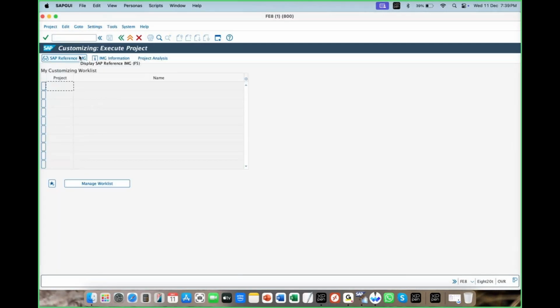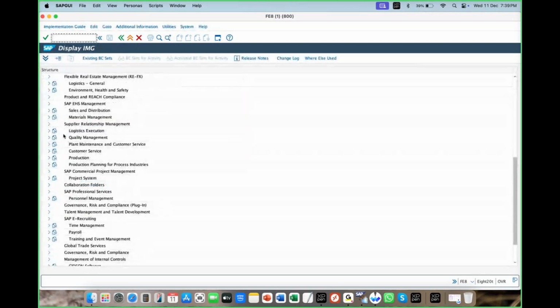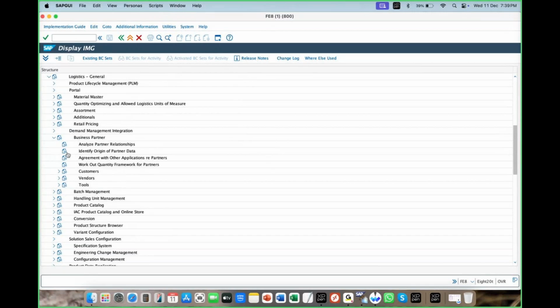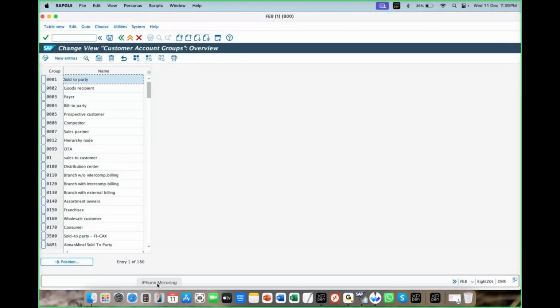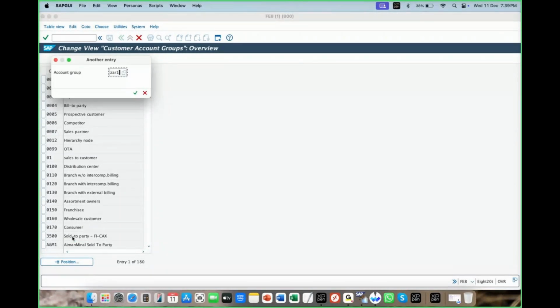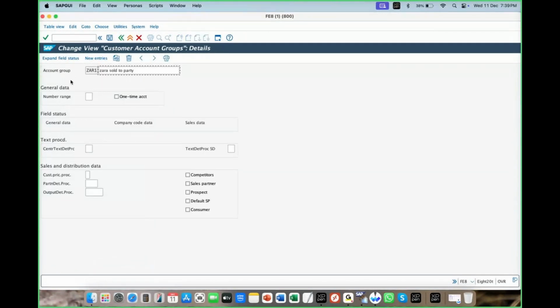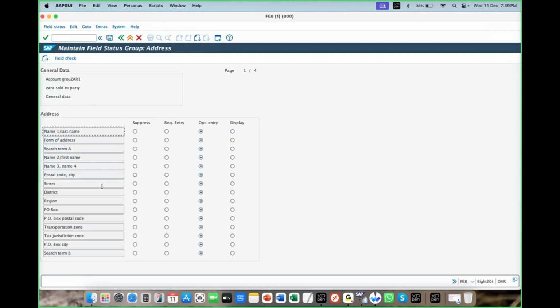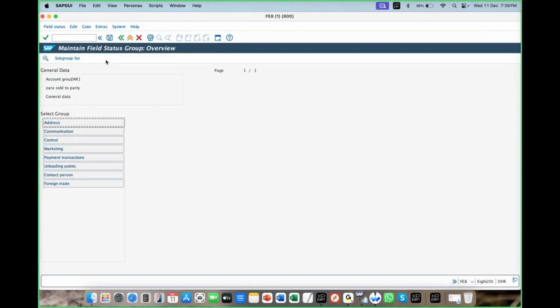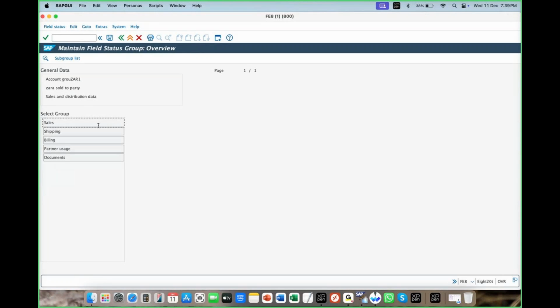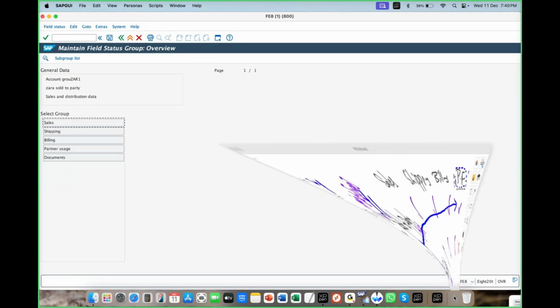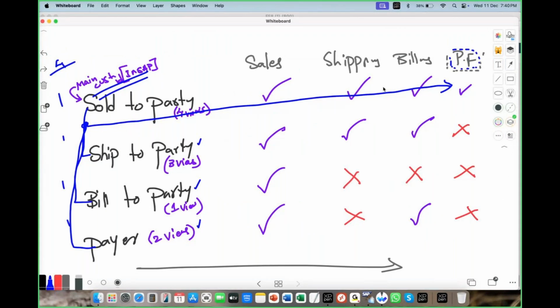I'm going back to the IMG screen: logistics general, business partner, customers, control, and here we already saved it. I'm taking the position file ZR1, double click. In this general data, we already activated everything. Now come to sales data. In sales data, how many views now? Since we are doing sold to party: sales, shipping, billing, and partner functions.